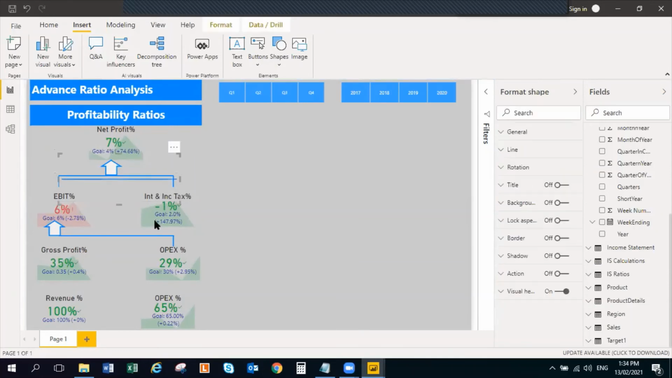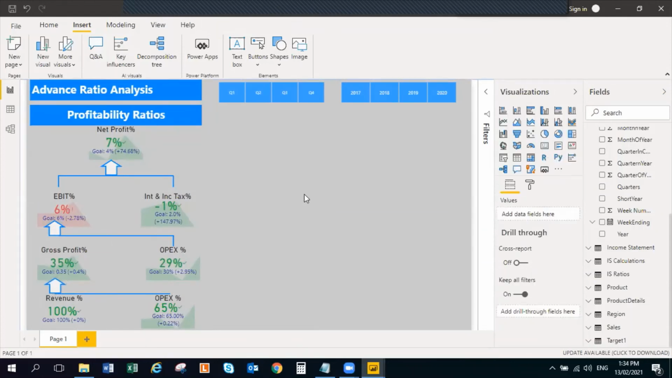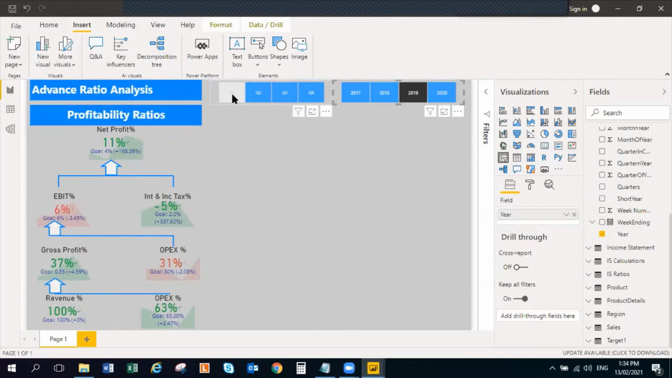I just want to show one final dashboard. Done. Control C, Control V. So this is how it goes. These are the profitability ratios. If we are in 2019, this is Q1, Q2, Q3, Q4. The numbers are changing. The color is changing. So if you are sitting in a board meeting or if somebody wants to present the numbers to the higher management, we can do it easily.